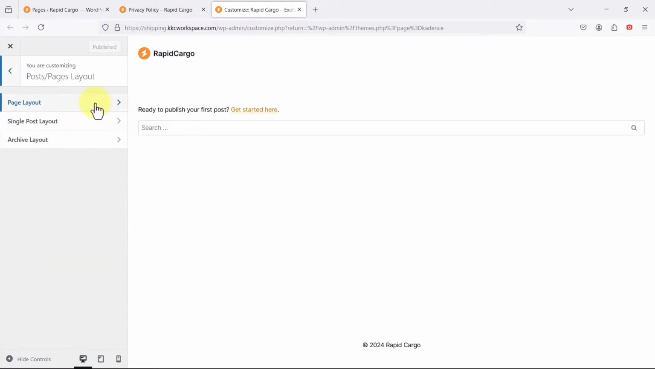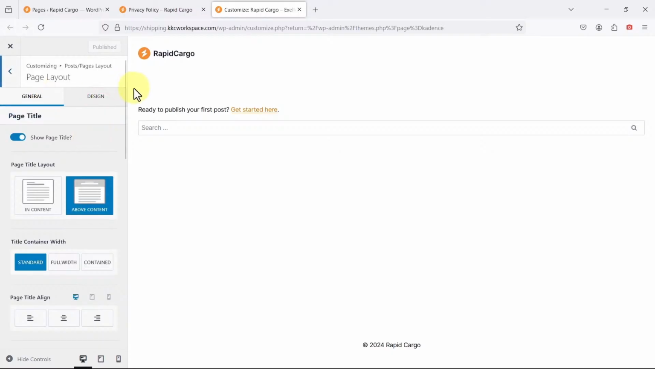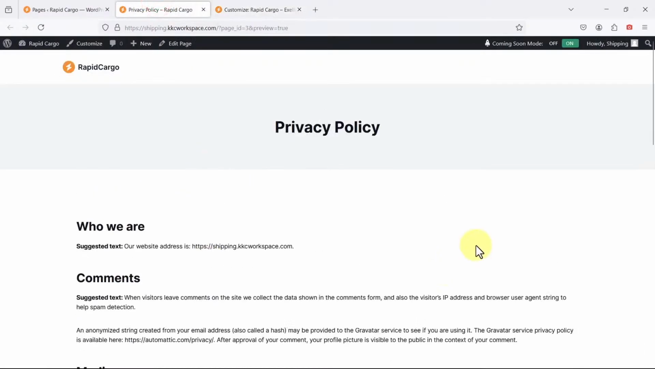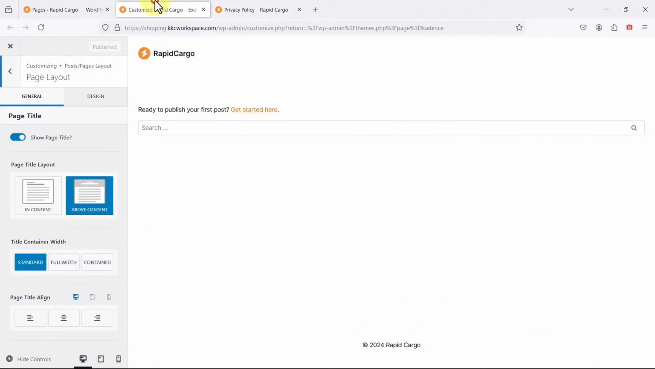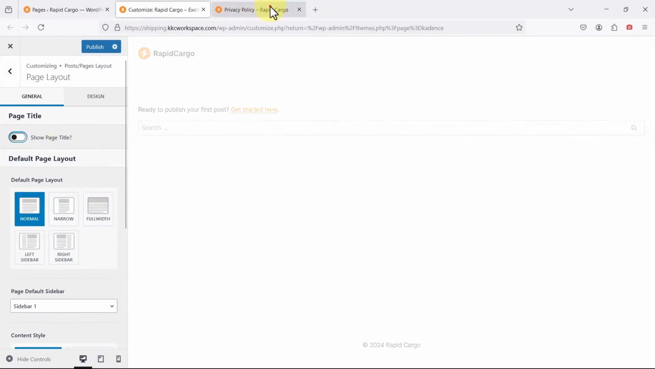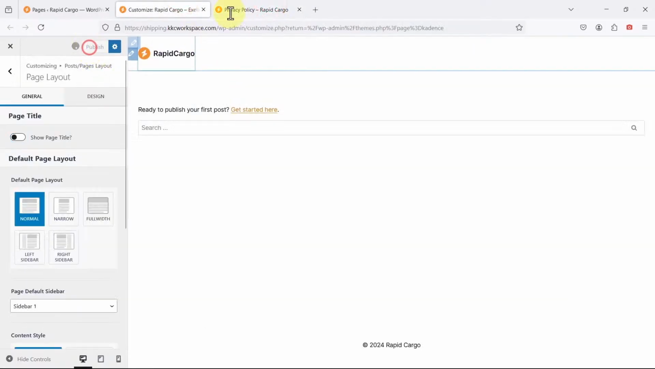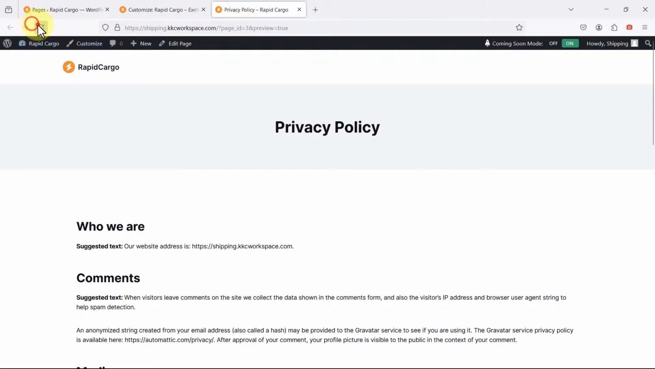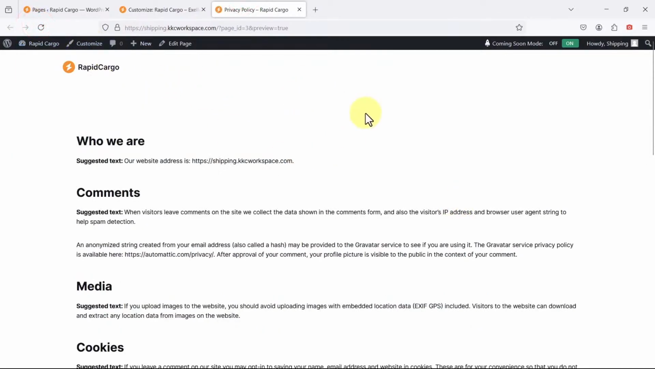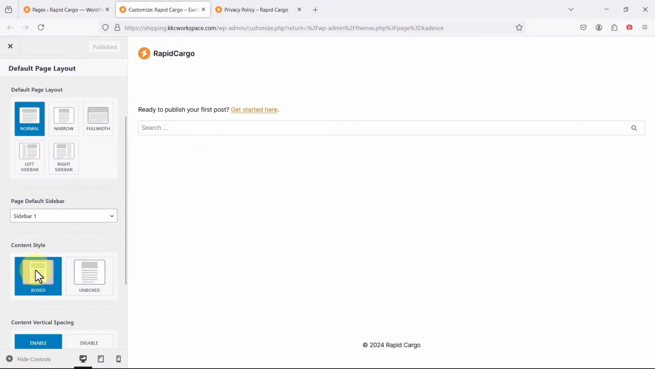So post and page layout, if you come to page layout, this is page layout. You could see, let me use this as an example. As you're seeing here, whatever we do, we're going to affect it. Normally I do remove show page title. Let me publish so we could see it in real time. Okay, so you see that it has removed that page title.